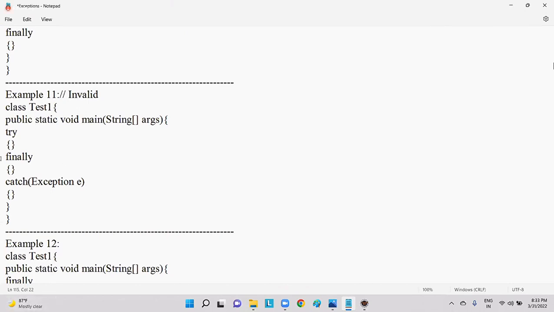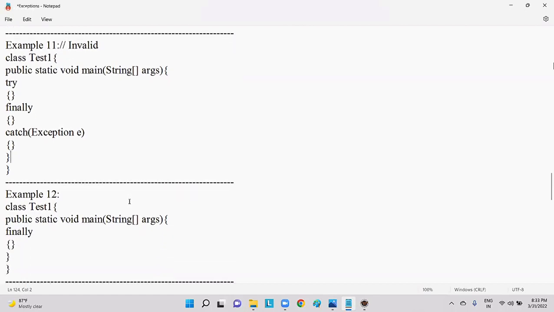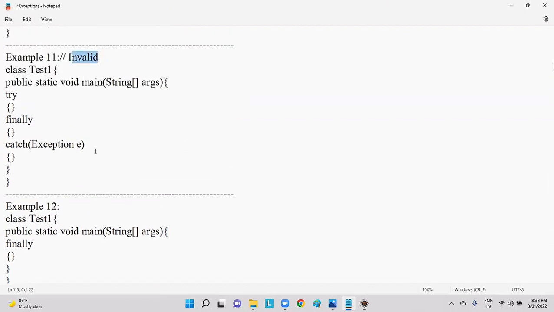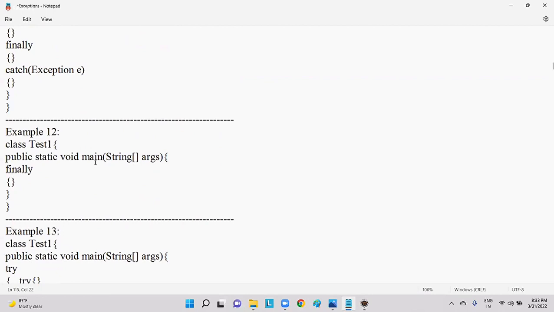Tell me, example 12. Valid or invalid? It is a very simple question, sir. 100% it is invalid. Why is it invalid? I have written a single finally block. Can we write like that? No, we cannot.